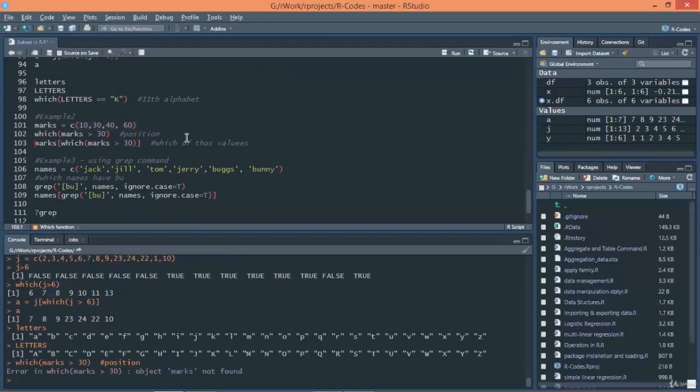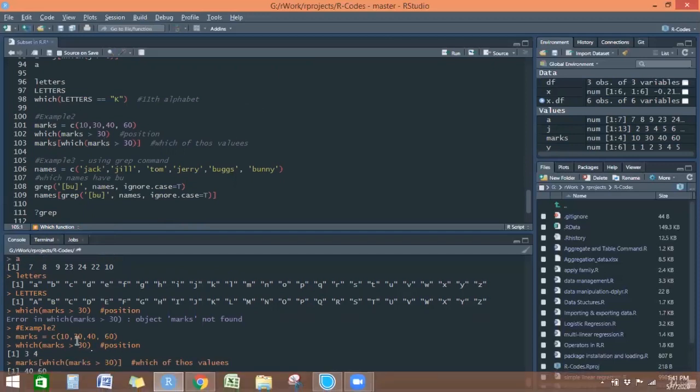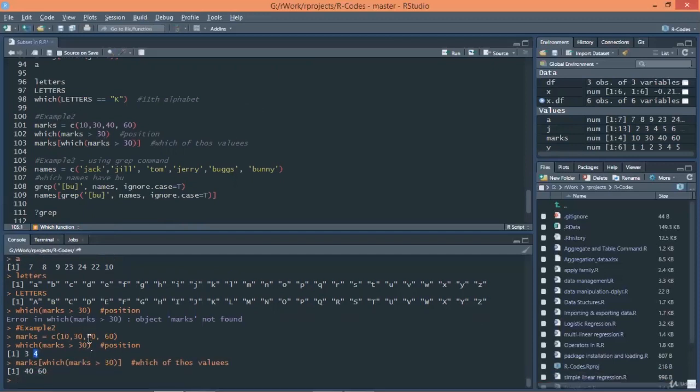If I use which function, it will return the position of the marks where they are greater than 30. So you can see the third and fourth position values are greater than 30, 40 and 60. Now if I subset those values using square bracket notation, this should return the values. So you can see the third and fourth position, the values of that position were 40 and 60. So using square bracket notation along with the which command helps us to subset the data from the data frame.